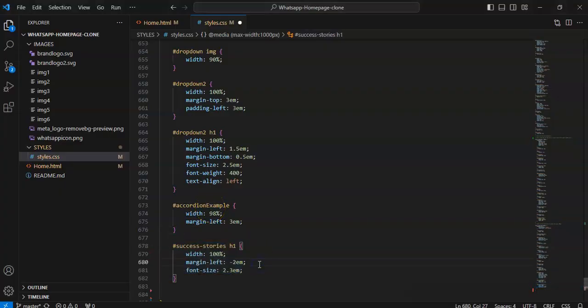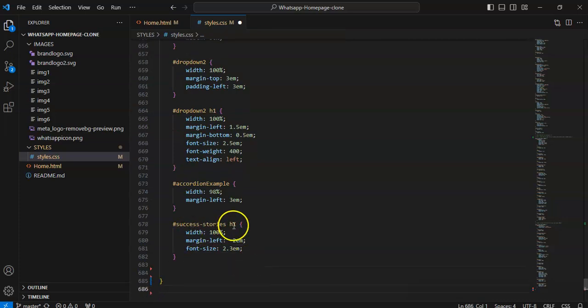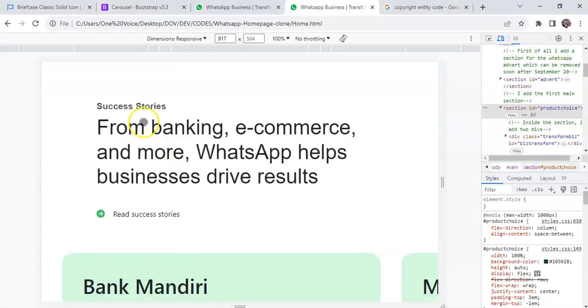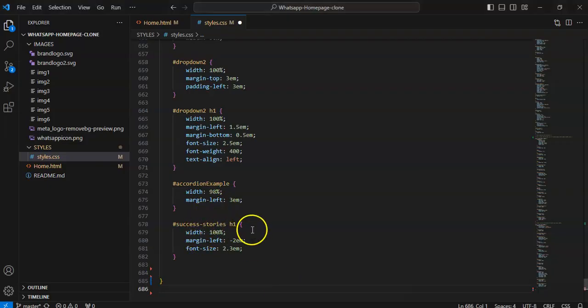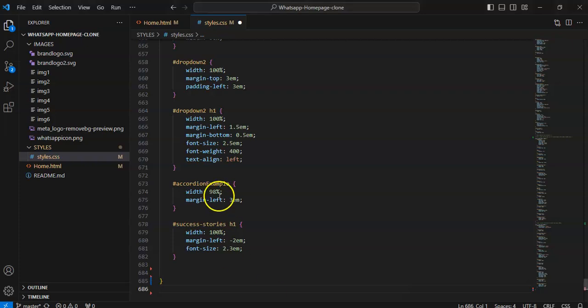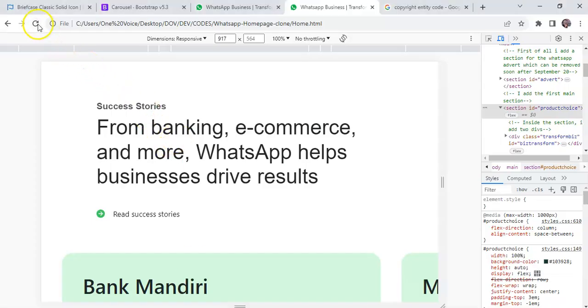Now let's deal with the success stories. In the success stories section, the H1, the width 100%, let's scroll down. All right, this H1 here, it can actually occupy as much space as it wants, even though it's not really going to occupy. Well, I'm increasing the width to 100%. The margin left minus 2em. I want it to shift to the left a bit, and then the font size to 2.3em. I save. Let's see if that increases or reduces.